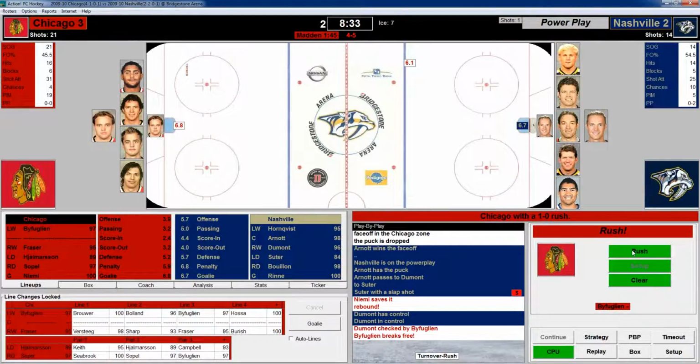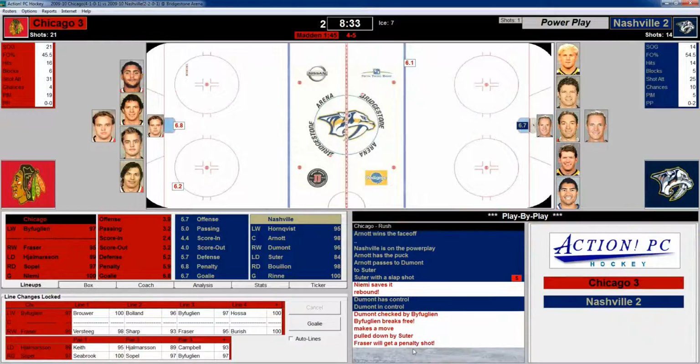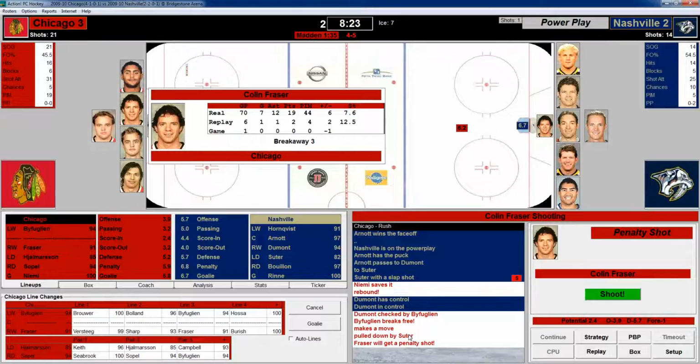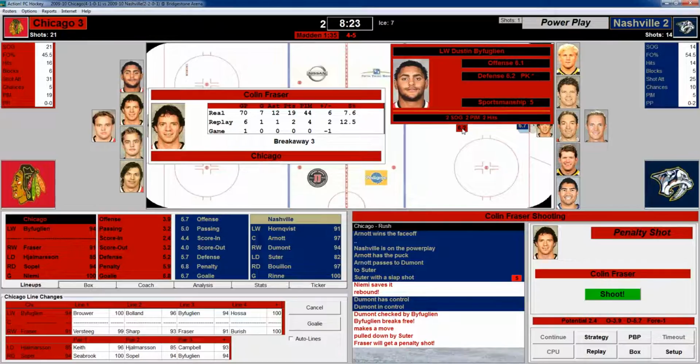And Bufflin breaks free. Oh my God. Could he get a breakaway? Puts the move on, pulled down by Suter, and he's going to get a penalty shot. Colin Fraser with a penalty shot. All right, and this is an important part of the game. 8:32 to go in the second. If we can get this tally in, that would be awesome.